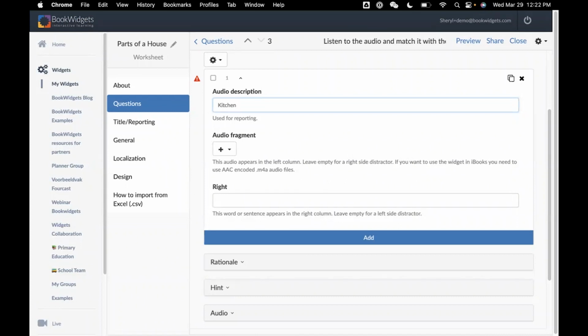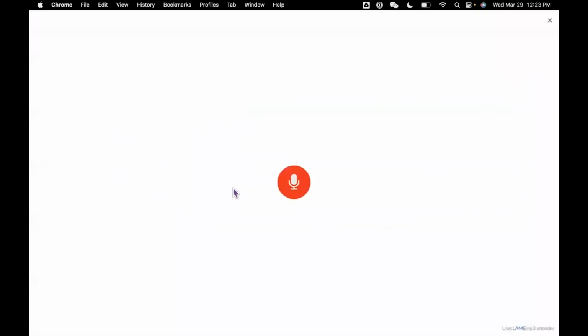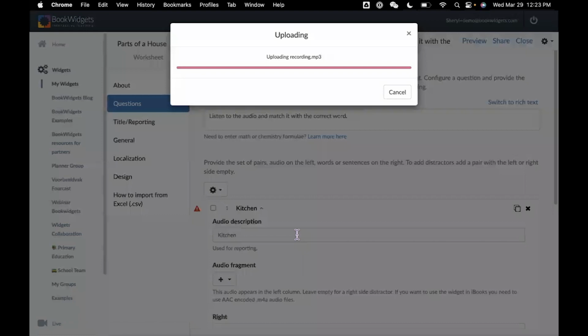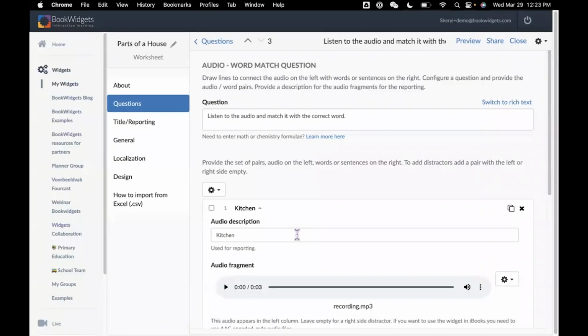So my first is going to be kitchen. I'm going to record. And once again, we have our three choices. Choose a file, import from Google Drive, or record. I'm going to select record, and directly inside BookWidgets is my recording option. I'm going to select the record button. Kitchen. And a little hint I have for you is once you press that record button, take a little breath or pause so that your beginning sounds are not cut off.